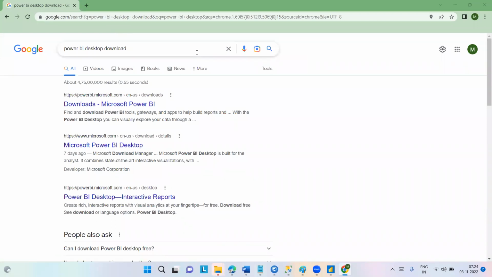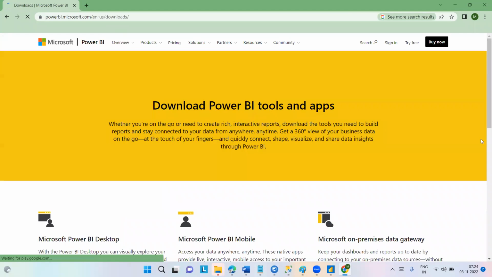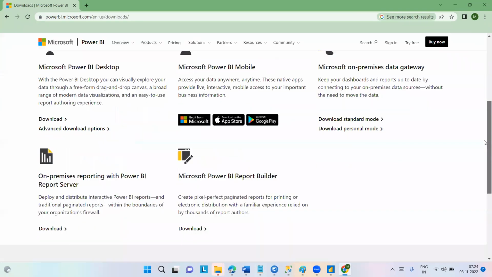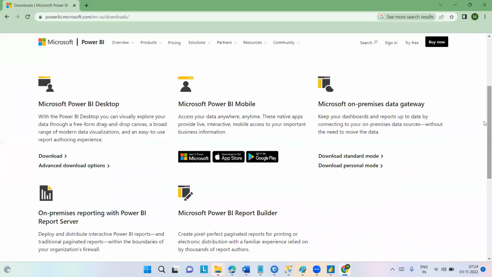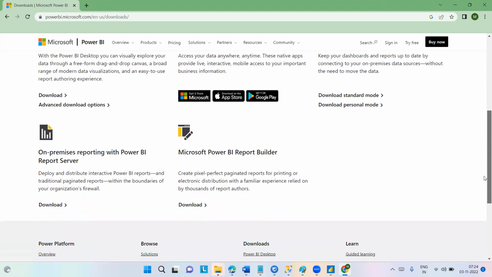Just search in Google for Power BI desktop download. The very first link you get will redirect you to download the Power BI desktop. Here you have all these components, and whichever you want, you can download it. These are the different components of Microsoft Power BI: mobile and gateways. We will talk about what a gateway is, standard gateway and personal gateway, but these are the different components.